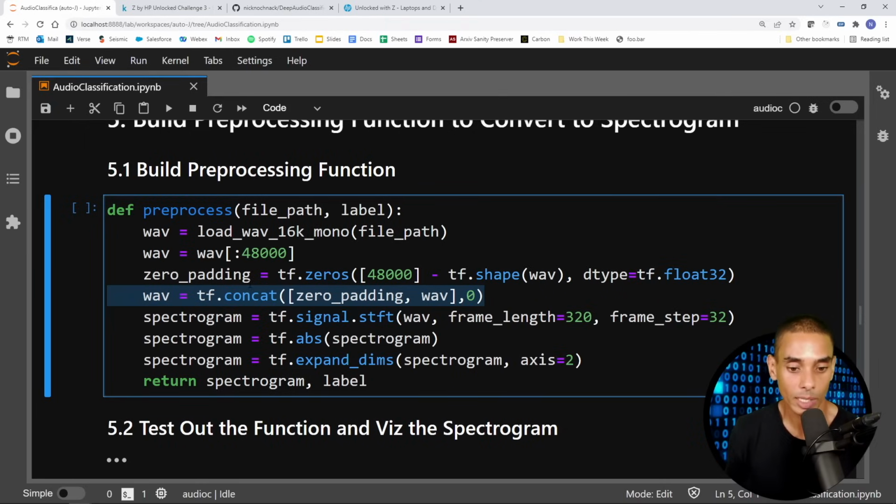So in order to create a spectrogram, we're going to use tf.signal.stft, which gives us our short time Fourier transform. To that, we're going to be passing through our wave file. We're going to be specifying our frame length, which is 320, and our frame step, which is 32. So this is the sample rate, I believe.